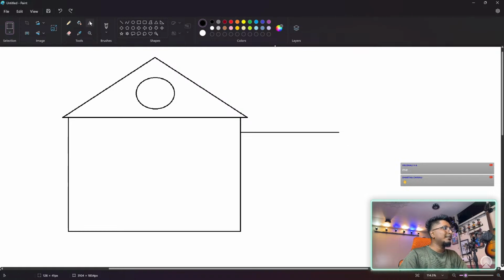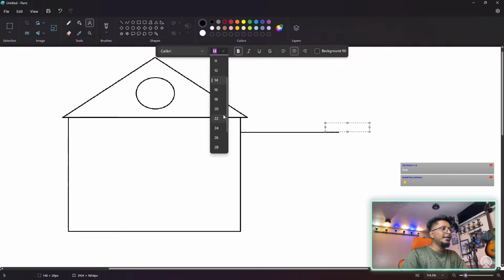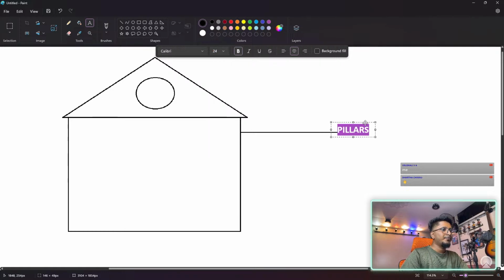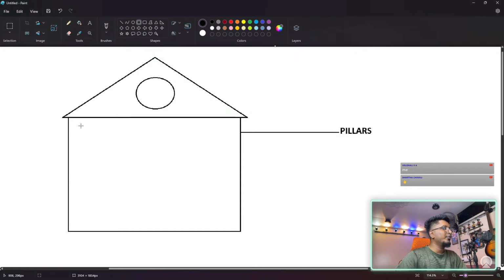Okay, let me make it a little bigger. It's a little blurry. Okay, 22. Okay, pillar bold. I'm going to make it bold. To construct a house, we all want to create a pillar. Now the basic pillar is done. I've done my pillaring work. I've created the pillars.